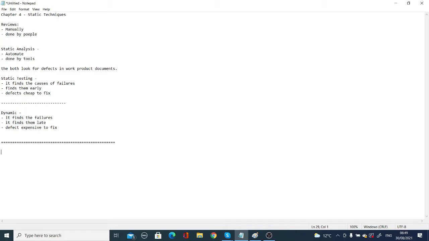So static analysis, if you want to understand, if you literally go word by word, you say, in static analysis, we find errors in the requirements. Errors in the requirements. Now, through static testing, you find errors in the requirements.